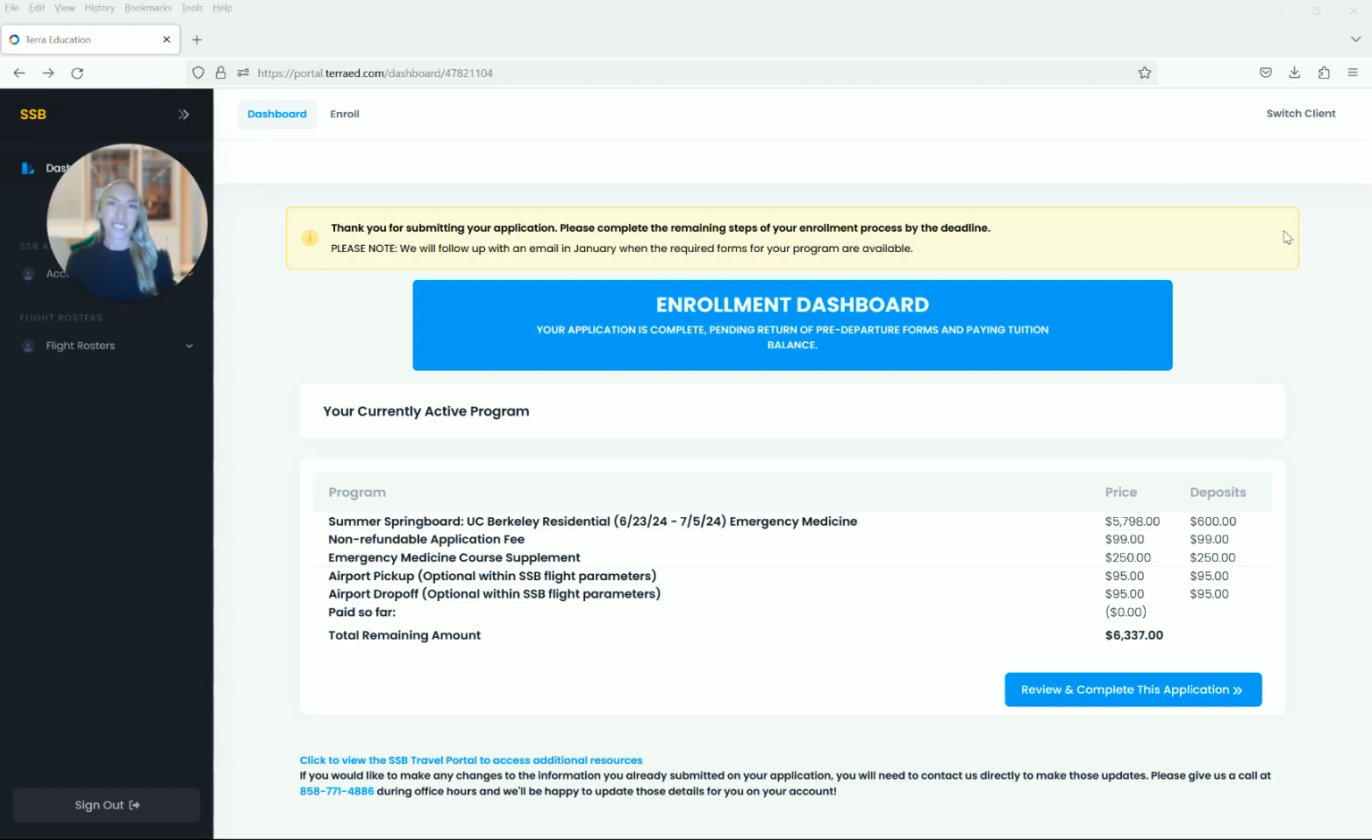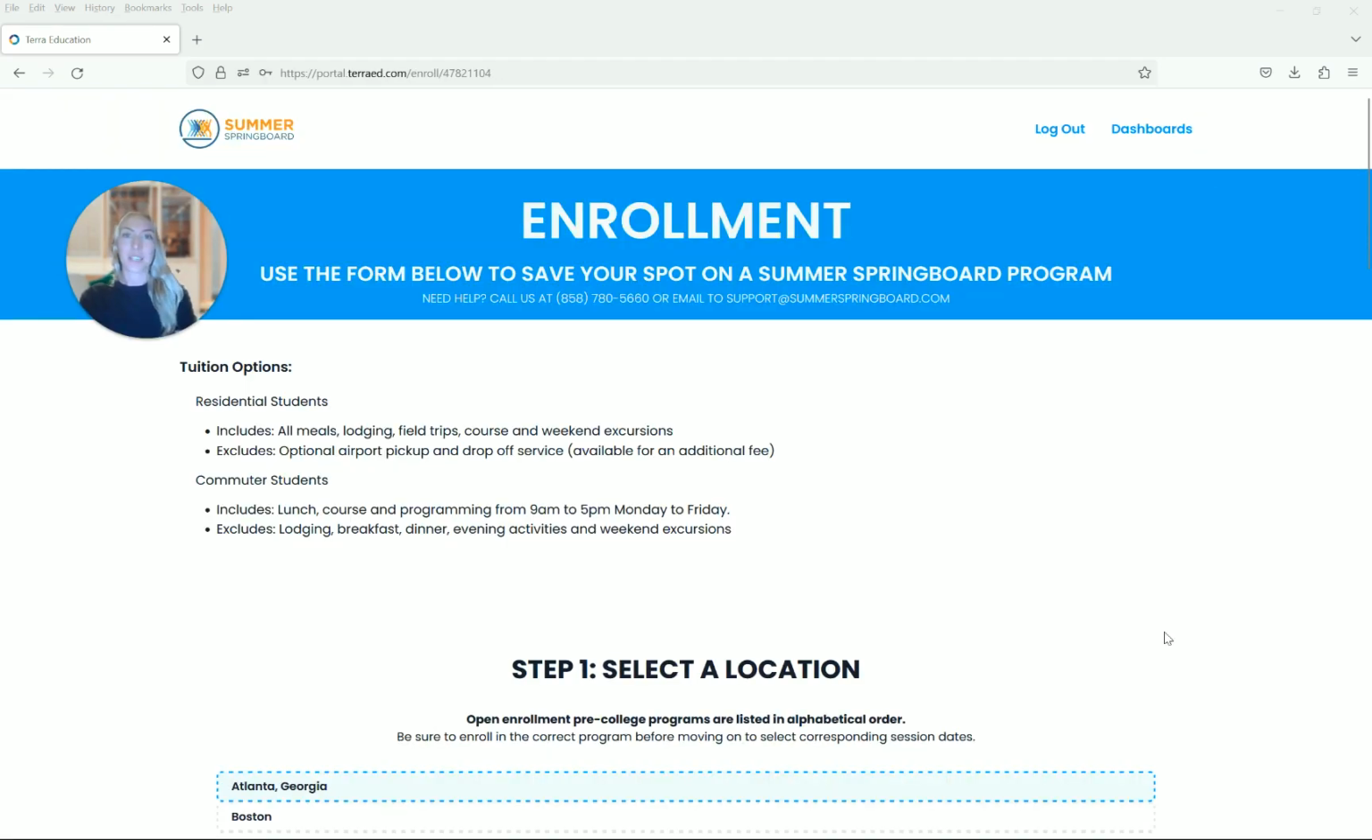Once your student's completed application has been received by the Summer Springboard team, please allow 7 to 10 business days for the team to review your student's application and provide a program acceptance decision update via email. In the meantime, if you have any new or follow-up questions or would like any assistance in submitting your student's application, please feel free to give us a call to speak to one of our admission coordinators by dialing 858-780-5660 or send us an email to support@summerspringboard.com.